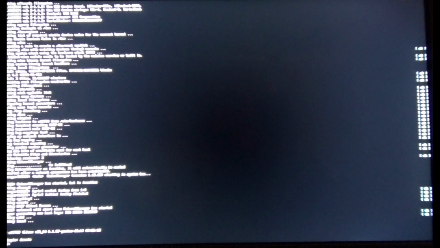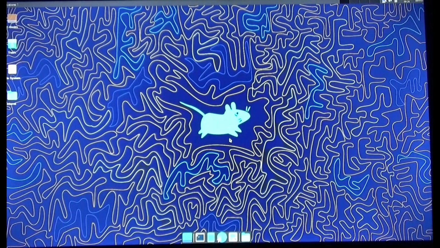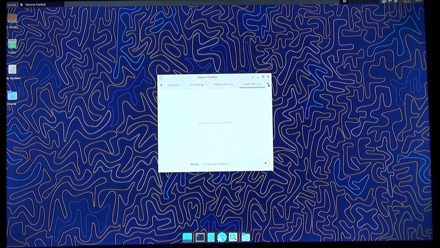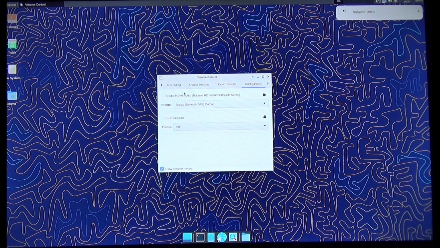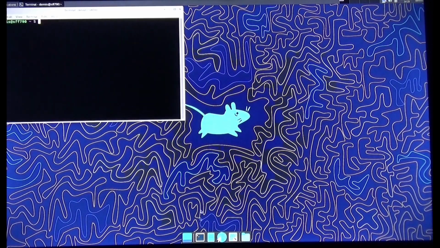Alright, we're going to log in. And I'm going to start X. Looking promising. And there we go. There's our Xfce desktop. And we have audio because I installed pavucontrol. There we go. That's the Xfce desktop.